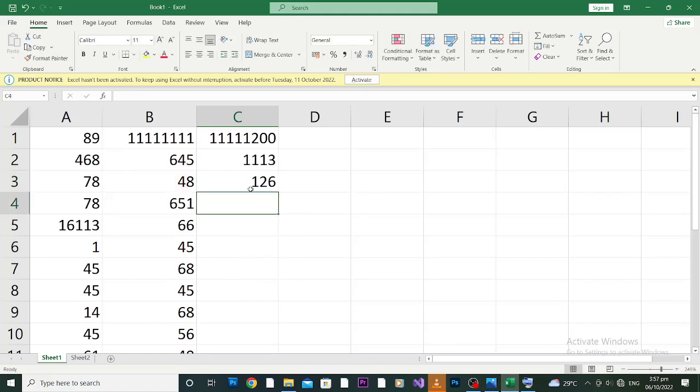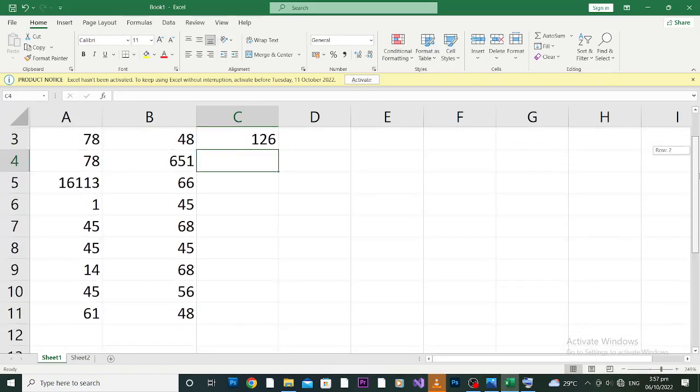Press enter to get your answer. It is a very long way of working out the answers for all the cells that we are working on.